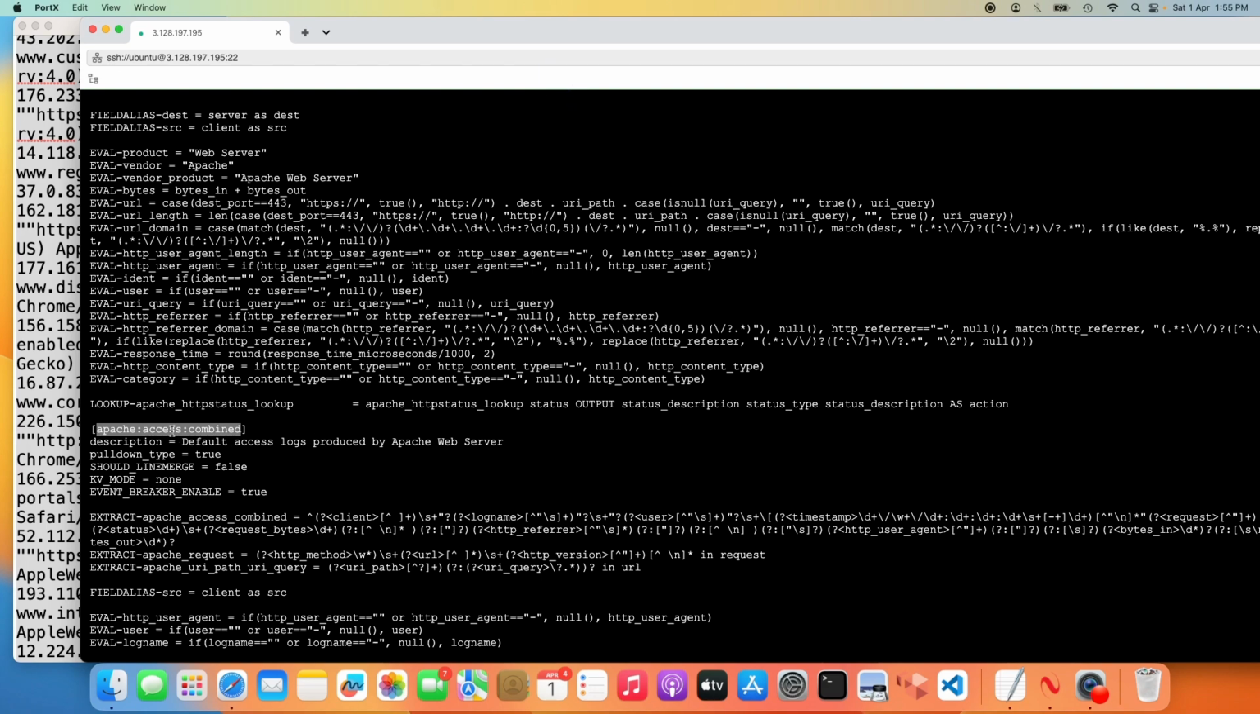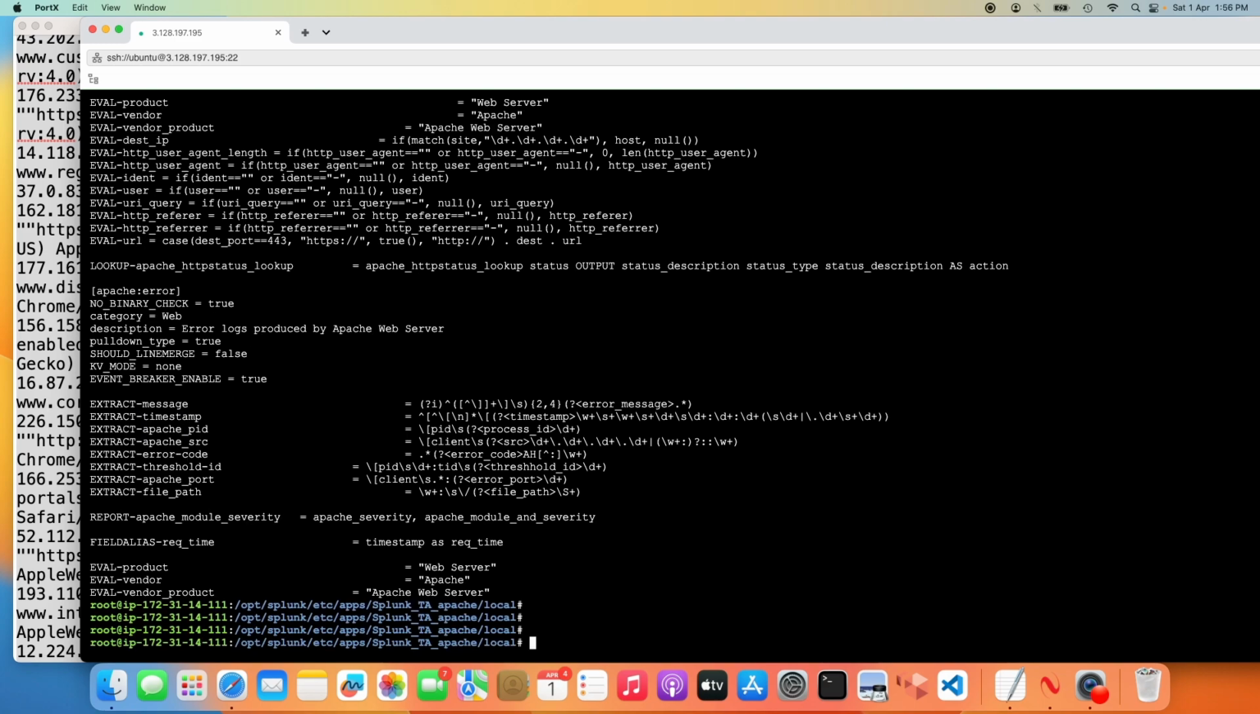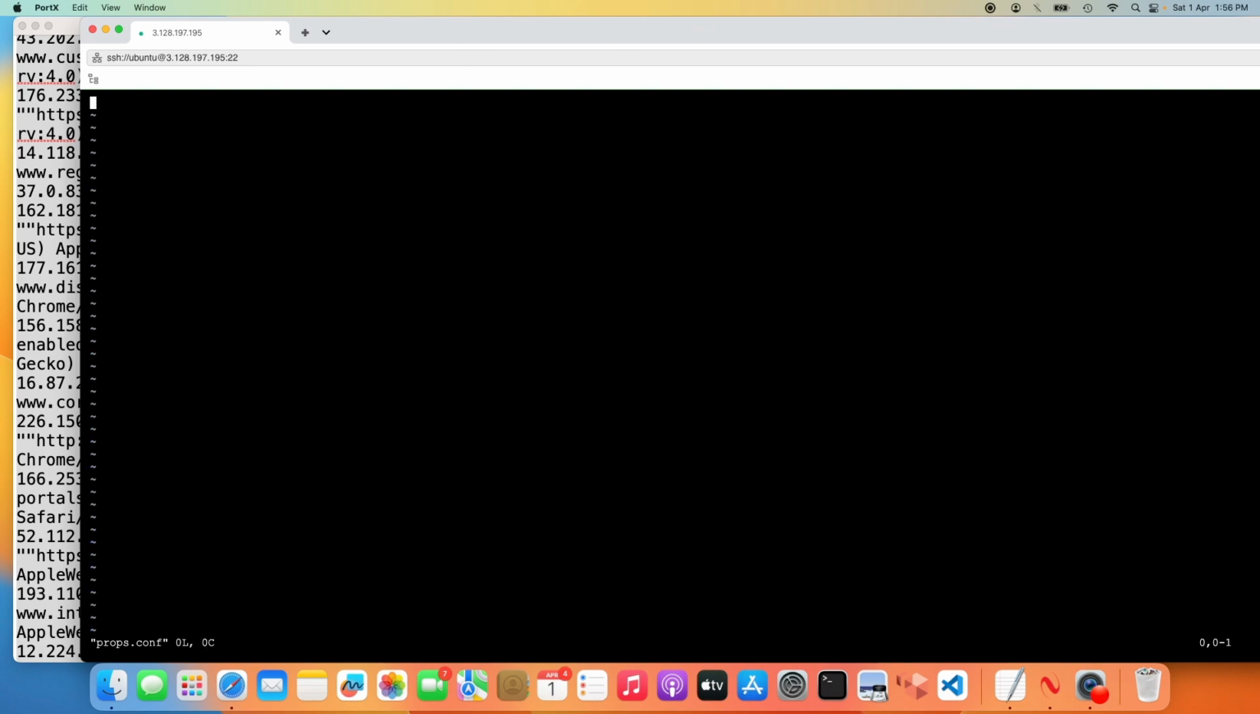let me just zoom in so that you can see better. The next thing we are going to do is copy this, and then go into props, and then create the transforms reference inside the props. So this is how you do it. Everything that you see here is explained in the Medium document, right? So Apache access combined, I'm referring to that source type, and then I'm referring to this transforms. So I created that.